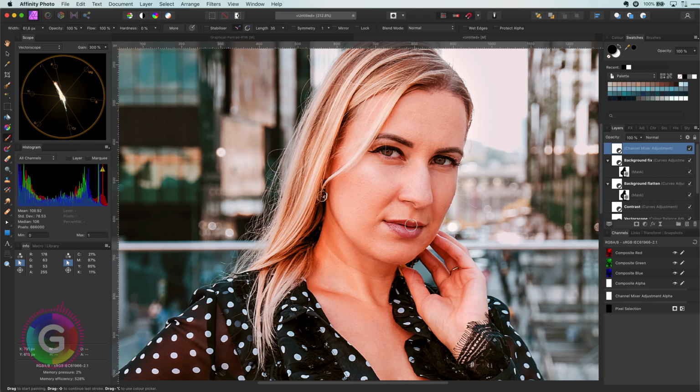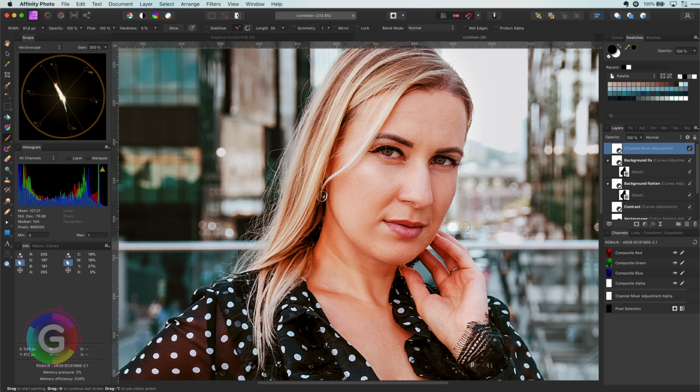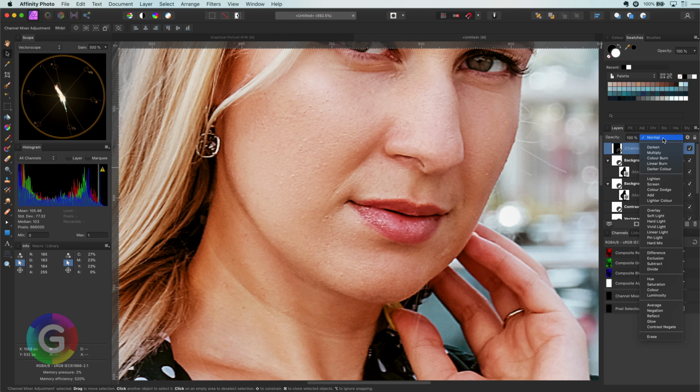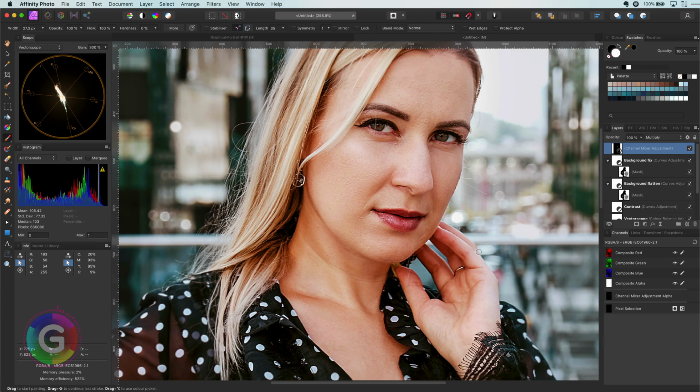And then modify the blend range so it only applies to the darker areas. As this applies to the whole image, I will invert its mask using Command I and then put the blend mode to multiply. Now I can paint in the lips with a white brush and finally adjust the channel mixer to get the exact look I'm aiming for.